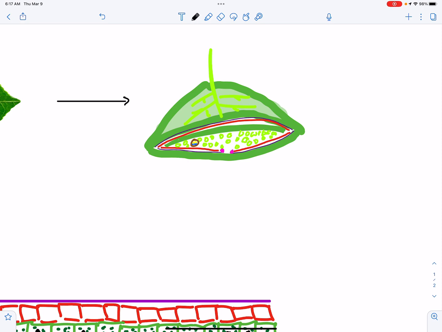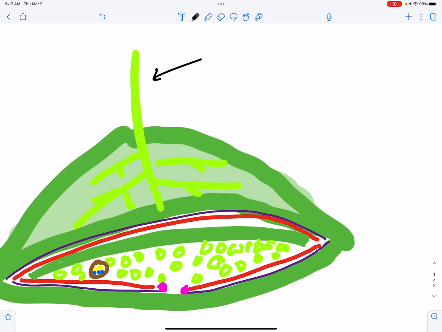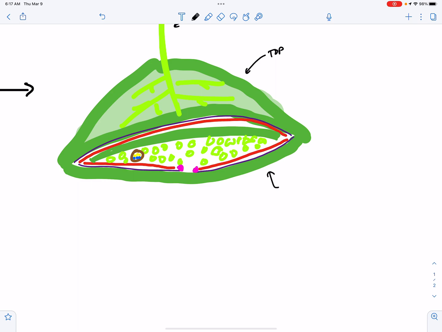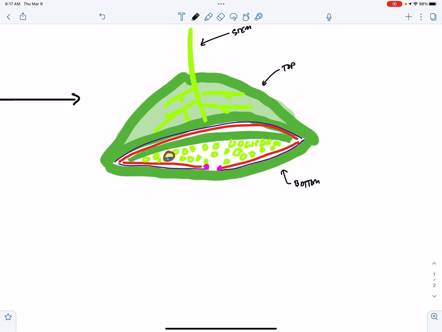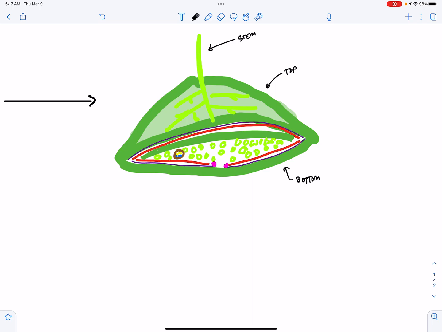So here is the stem. This is the top of the leaf. Here's the bottom. For all of you that thought, oh, leaves are so narrow and thin, they can't possibly have more than one layer of cells, you're wrong. There are multiple layers. And today's screencast is going to be about those layers.